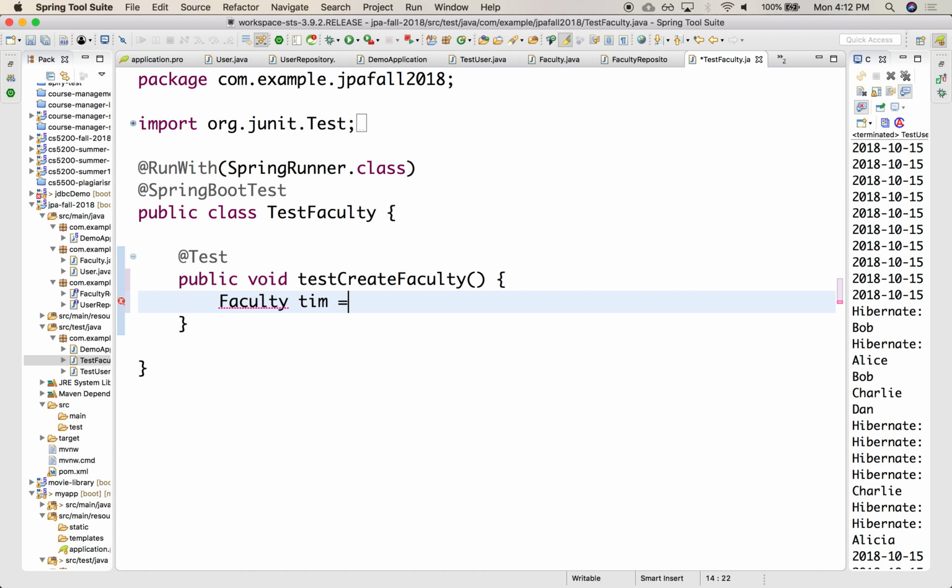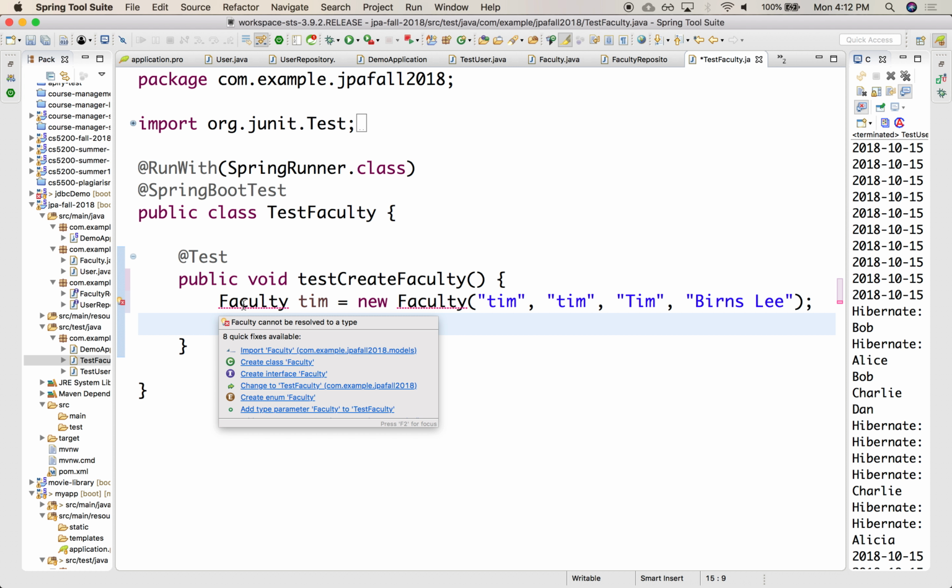We'll create Tim. New Faculty. So this will be Tim. Username, password Tim, first name Tim, Bernsley. All right, and let's import this.